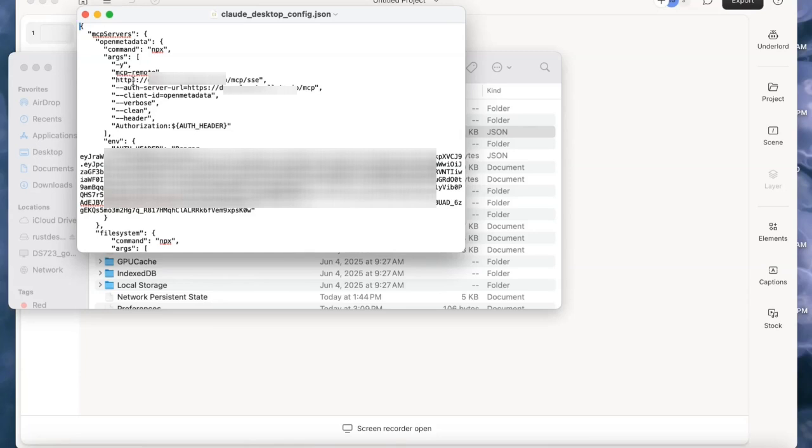This is what it looks like when you've got a configured MCP server. This should already be in the file. If it isn't, copy it. These are the parts that we need. And what's going to be relevant is the URL here for the MCP server. Generally, it's your URL /mcp/SSE for an SSE type, and then the auth server, which will be the same URL /mcp in this case.